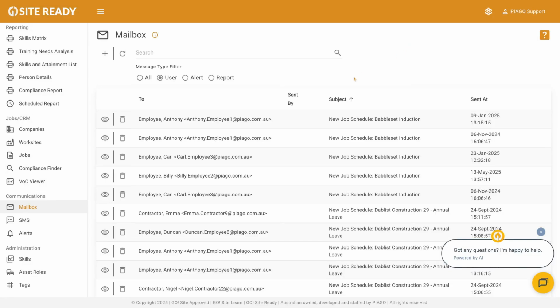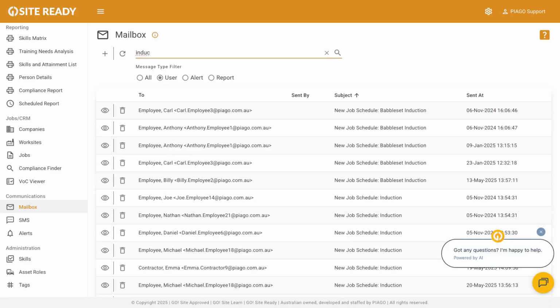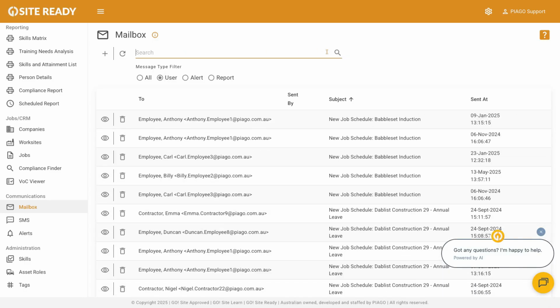This main screen shows all your email history. At the top, you can search for something specific or filter by list of emails sent to users, alerts that have gone out, or any reports that have been run.